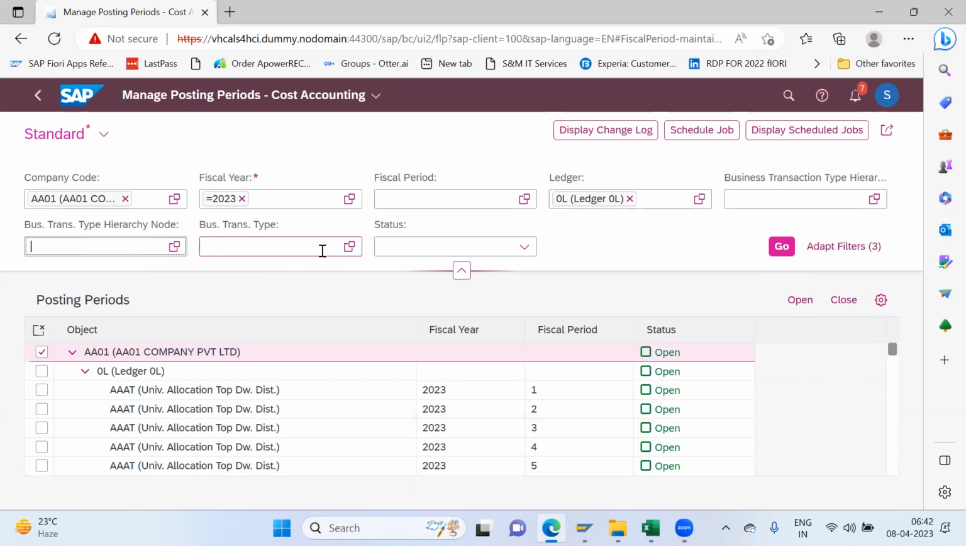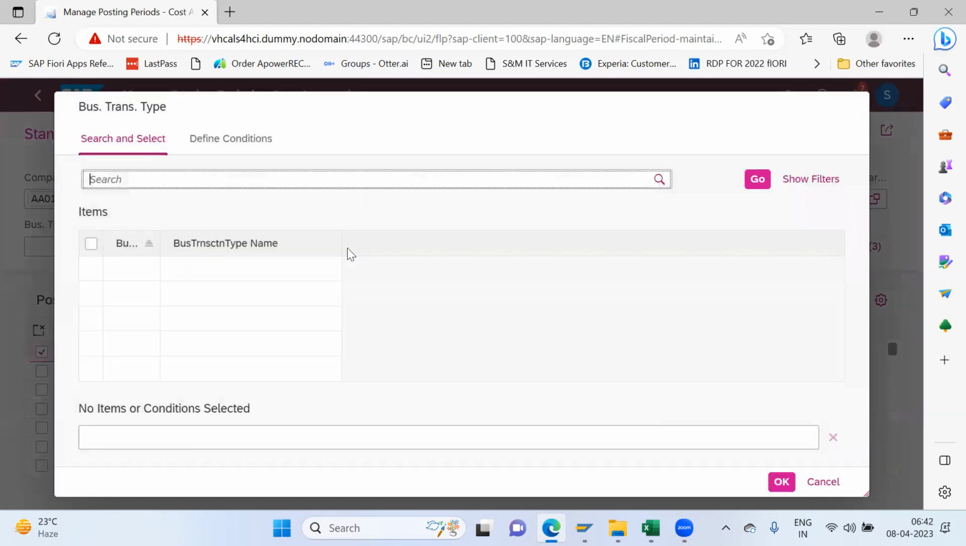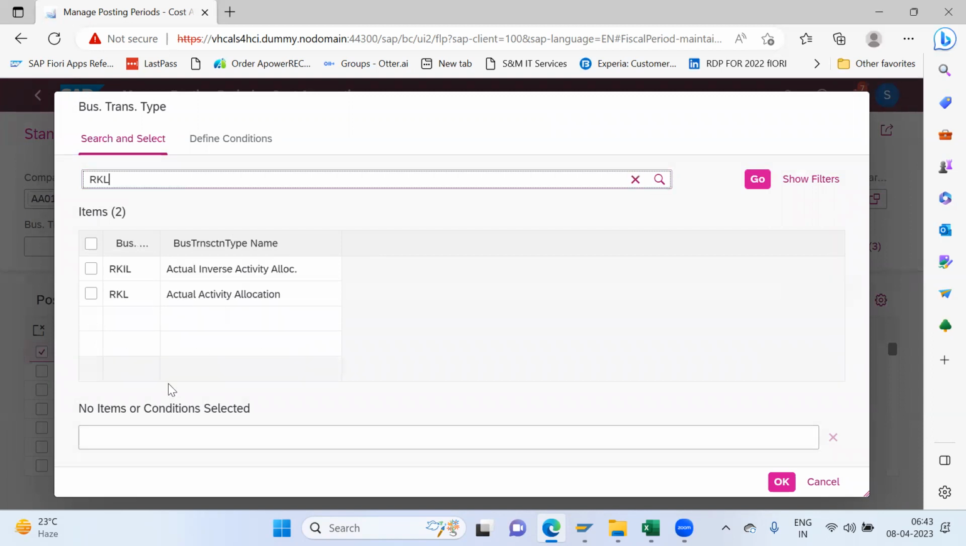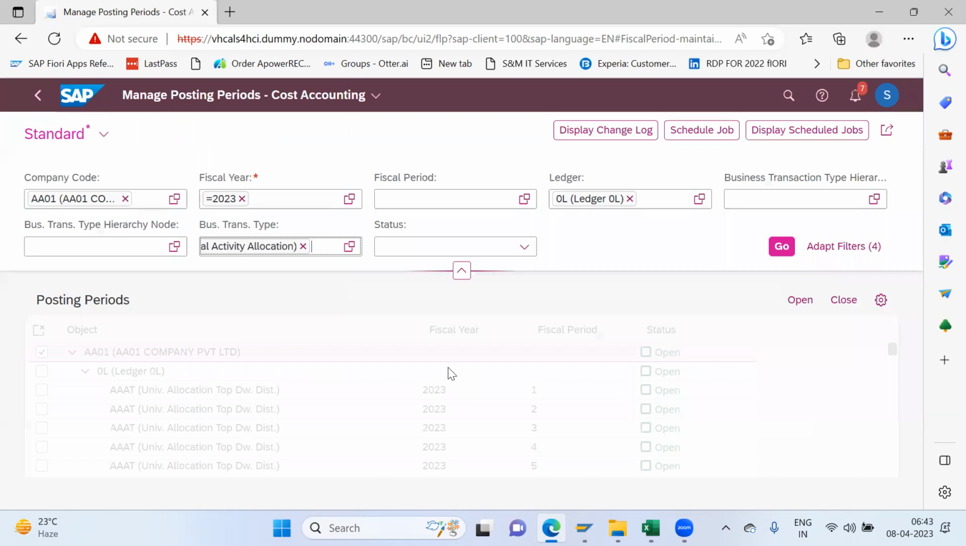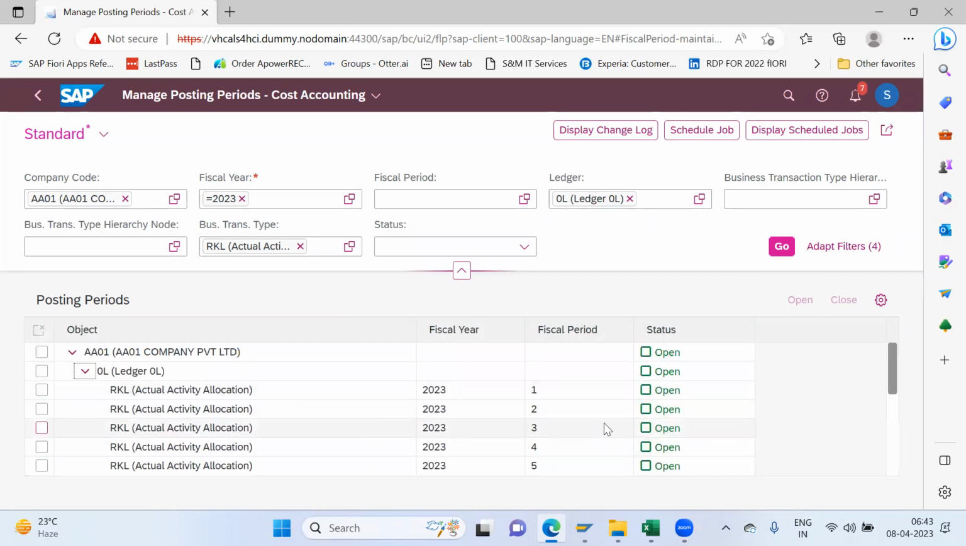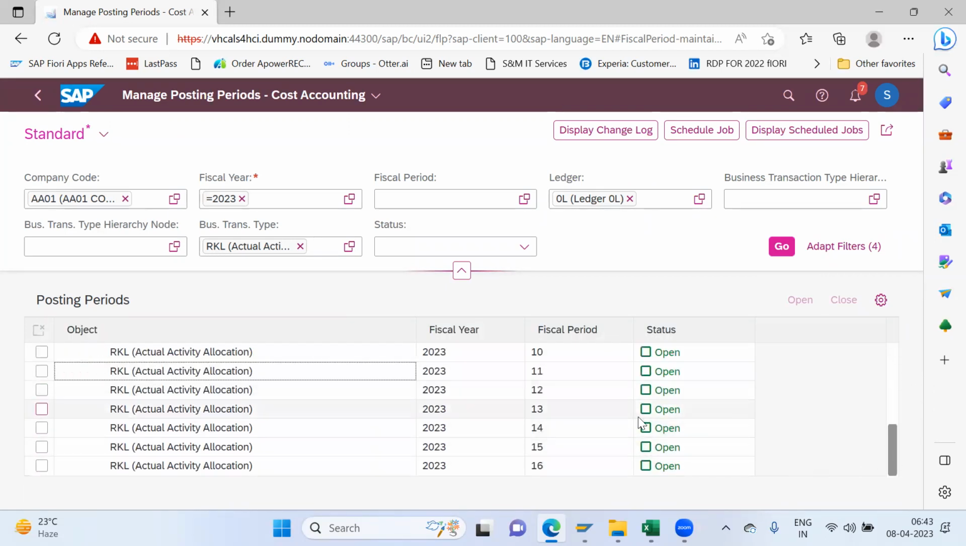Now here we are able to see which one. What is our RKL? This one. Go like this, it should open. For this, which one? 0L. This is RKL. I open it for all periods, otherwise they will go and close it. Sir, what is the T-code? No, this is not a T-code. This is the Fiori app, Manage Posting Periods, Cost Accounting.